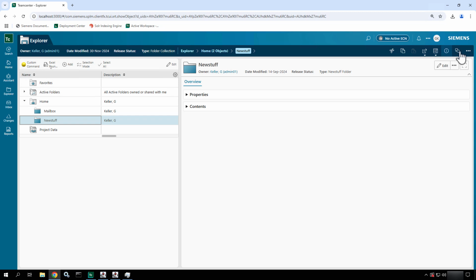If I come over to the right-hand side and I choose ... notice there's a new button here, and I'm going to go ahead and create a new piece of information that I own and can edit.